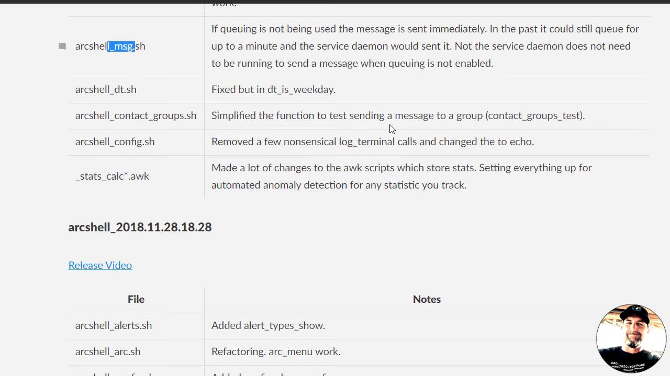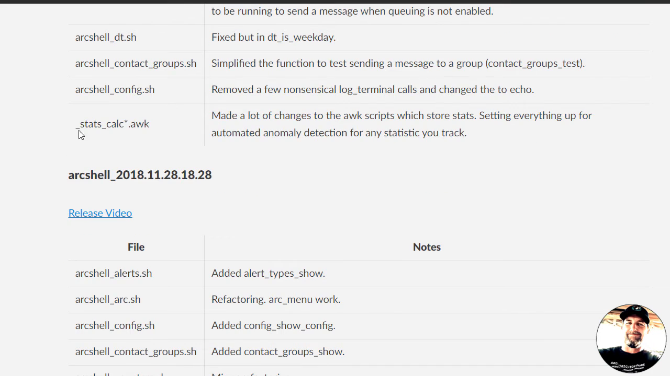And on contact groups, I simplified the test function to test sending a message. Once you set up your contact groups, you should go ahead and call this function with the group name, just to make sure that the email addresses or SMS text email addresses you set up work, and you actually get a message. ArcShell config had some goofy log terminal calls in there that should have been simple echoes.